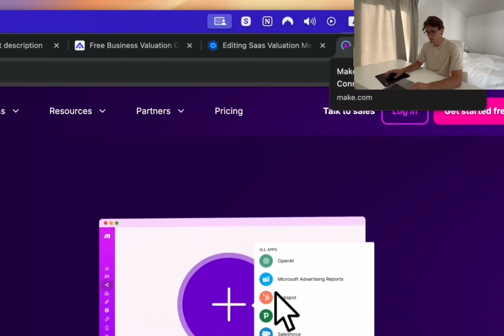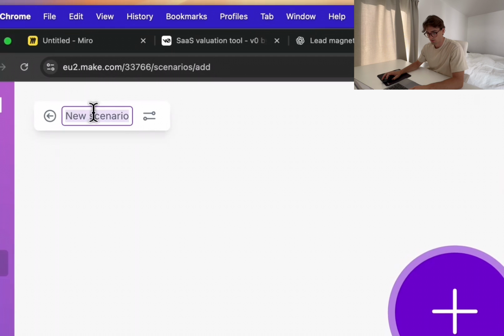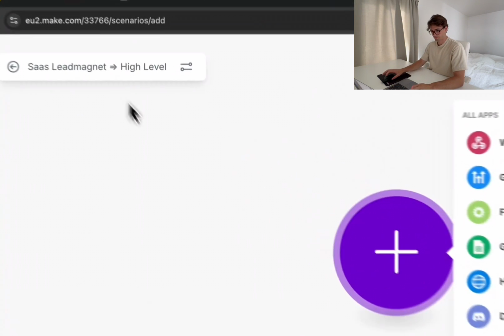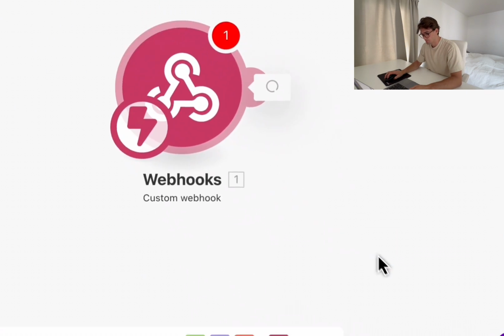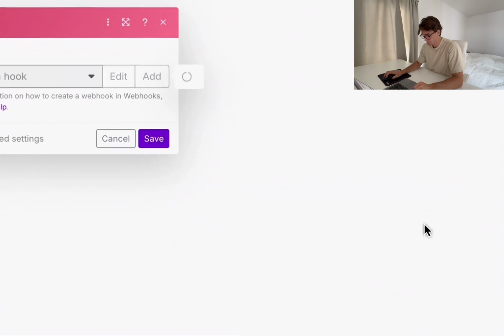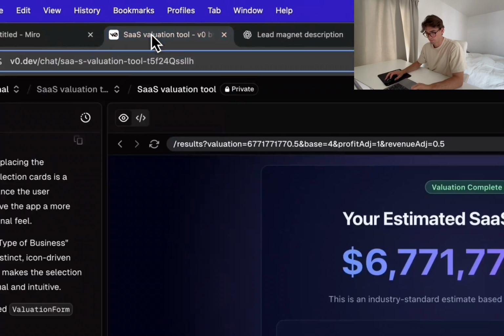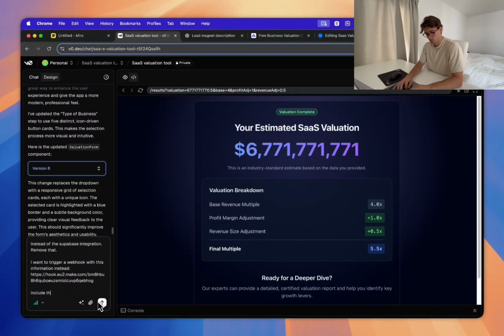Then I'll head over to Make, and I'll click on create a new scenario. And I'm going to call it SaaS lead magnet to HighLevel. Well, let me explain. So we will create a webhook, just a custom webhook like this, add it. And then we'll copy it, click save. I'll then go back and I'll insert this webhook. So include the lead information here.